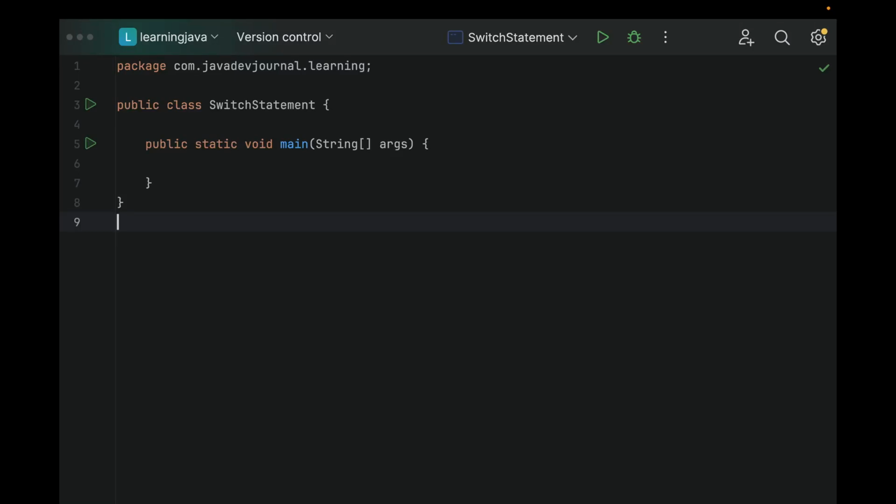In the previous few lessons we have been focusing on conditional logic. So we'll continue our journey, and today we're going to look into the switch statement in Java. Think of a switch statement as a great alternative when you are using multiple if else conditions.